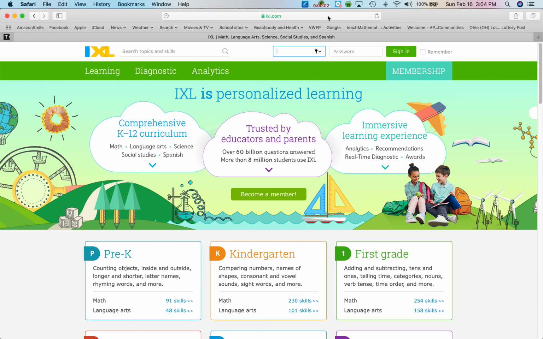You should have received a little paper that has a username and a password to this site called IXL, IXL.com. I just want to show you what to do once you get there. When you go to IXL.com, you'll see this screen. You're going to type in the username that you were given and your password, and then hit sign in.